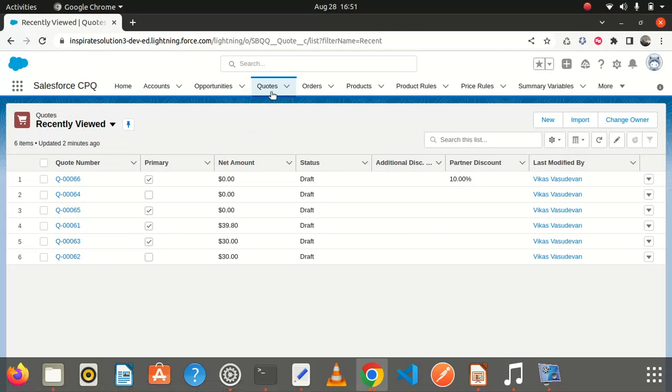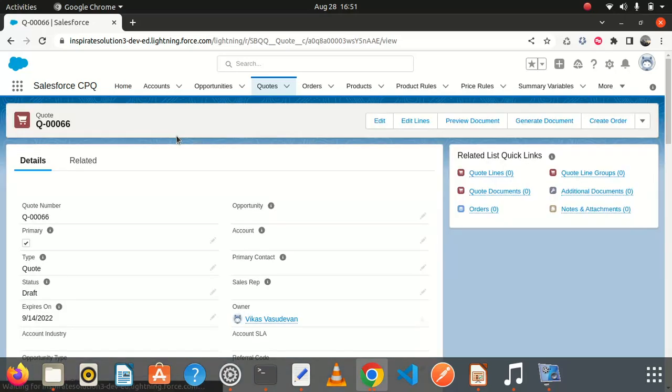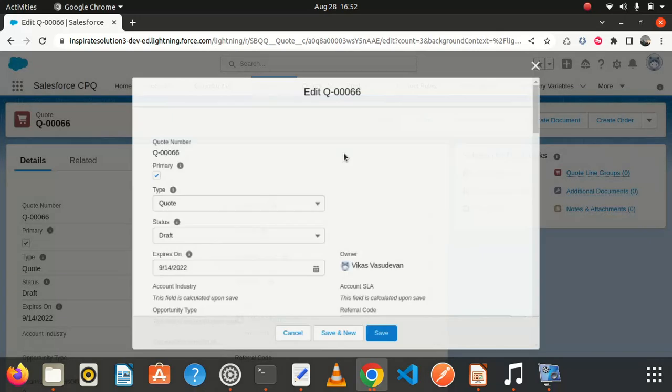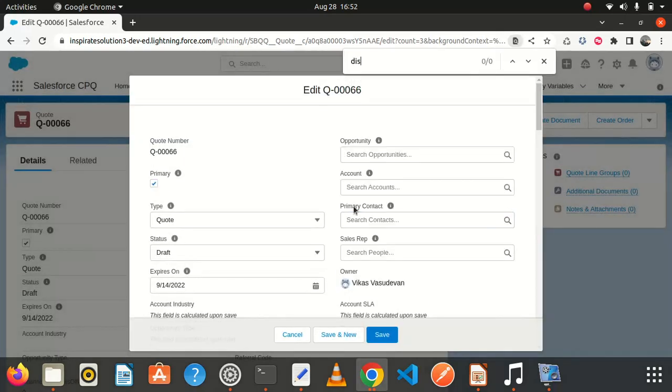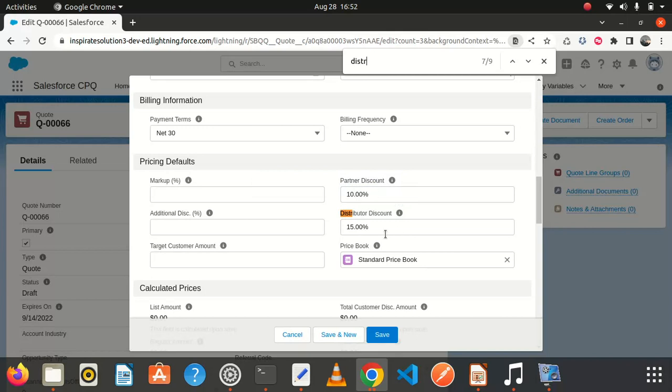So what I'll do is go to a quote. If you remember, in the last episode I applied the partner discount and chose the products, and we talked about the waterfall, the price waterfall model. If you have a partner discount, all the other discounts come first, then the partner discount gets applied later. If you apply a distributor discount, it applies on top of the partner discount. So I'll go to edit and choose the distributor. So we have a partner discount and we have a distributor discount.